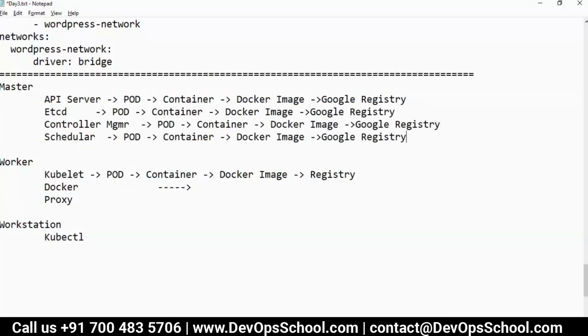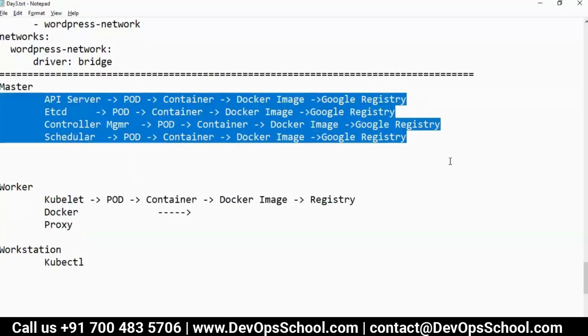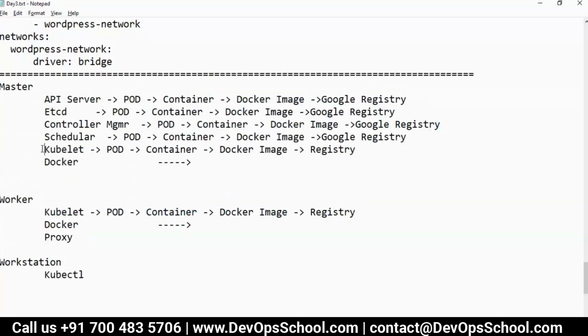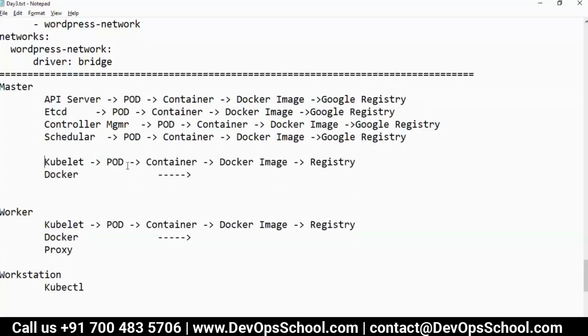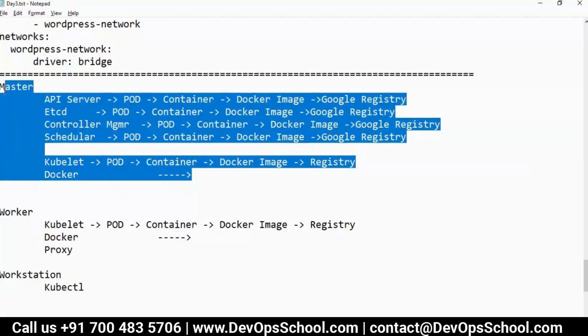This is also pod. So guys, tell me, in the master, all these applications are pods. So who creates a pod? Kubelet. So don't you think Kubelet and Docker should be there also, because pod is created by Kubelet and Docker is creating a container. So don't you think in the master you should be having Kubelet and Docker as well? Don't you think so? Yes. Yes, guys.